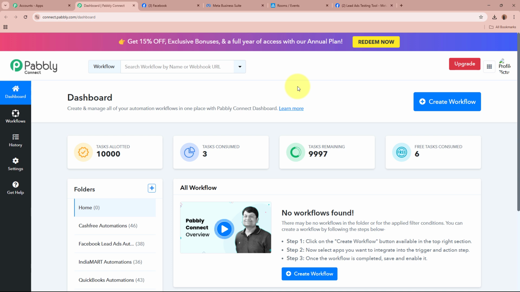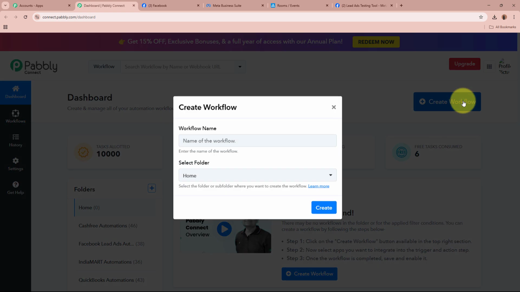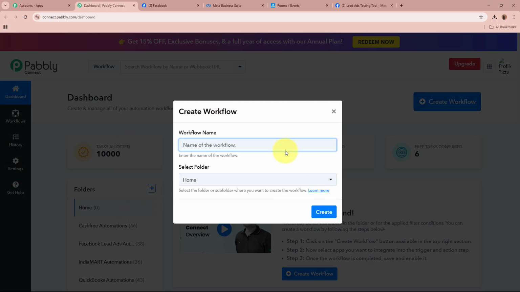In order to start an automation process in Pabbly Connect, we need to create a workflow. For that, click on this top right corner button that says Create Workflow. A dialog box is then going to appear in front of you, which is asking for the workflow name and for us to select a folder. So for the name of my workflow, I'm going to give it as Create Live Webinar Registrant for Facebook Lead Ads Lead. Okay, so this is the name that I want to give to my workflow.